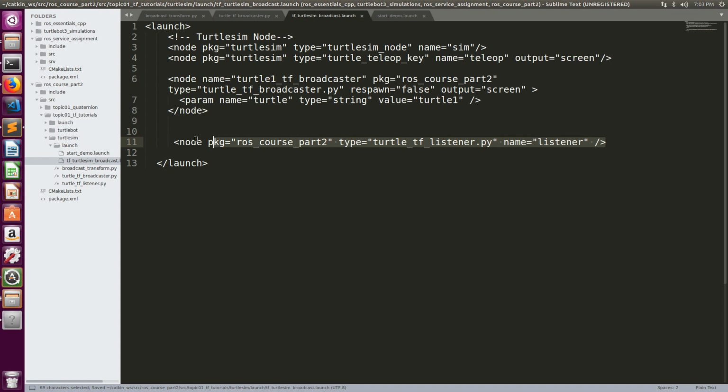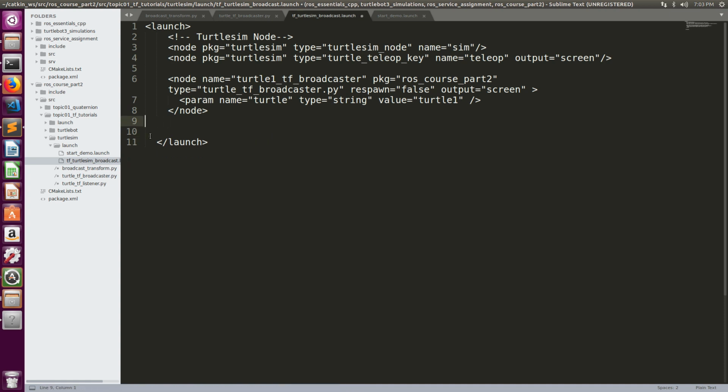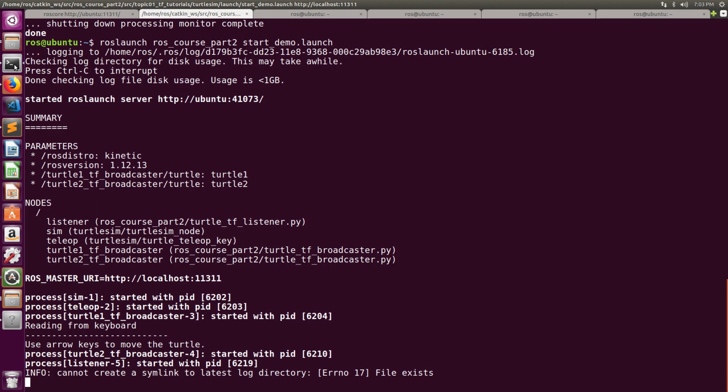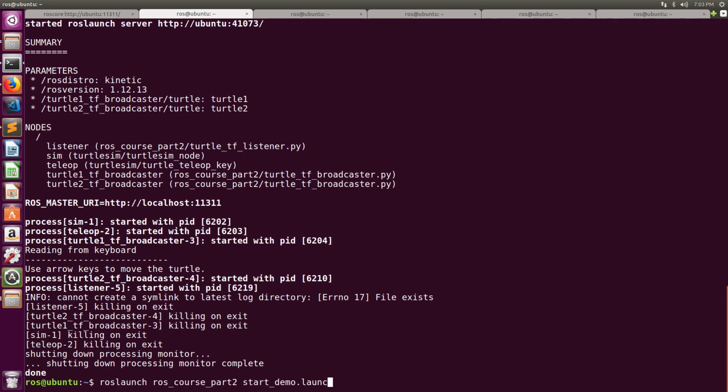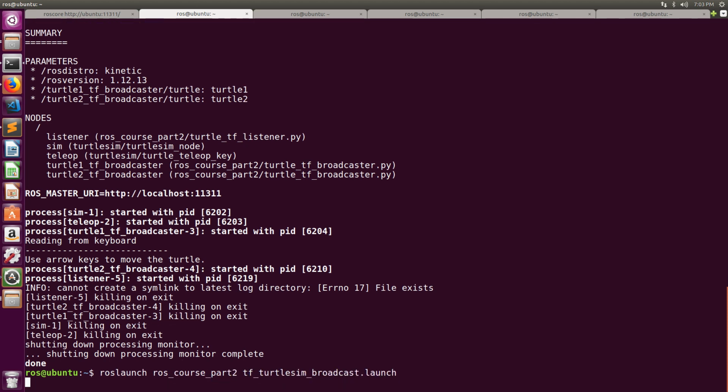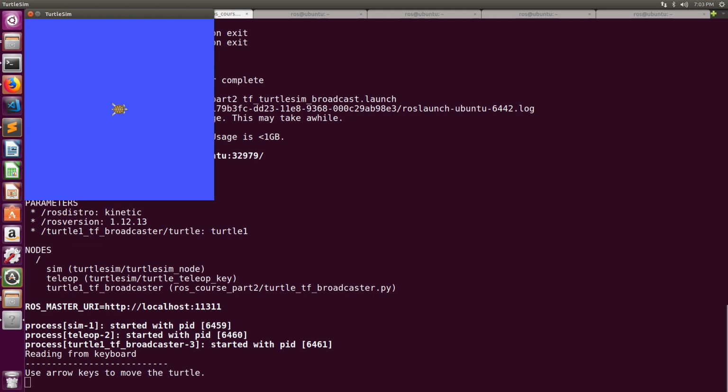So now I just created what? I'm going to create Turtle Sim node, teleop, and another node that is the broadcaster that we have done now. Okay, where the value of the parameter will be Turtle 1. Let's see what happens. Okay, let's see what happens. So this is, I'm going to close it. TF. I have only one turtle. Okay, look now.